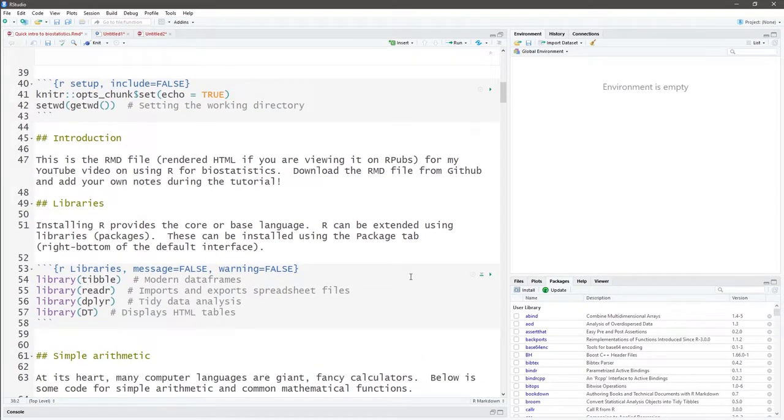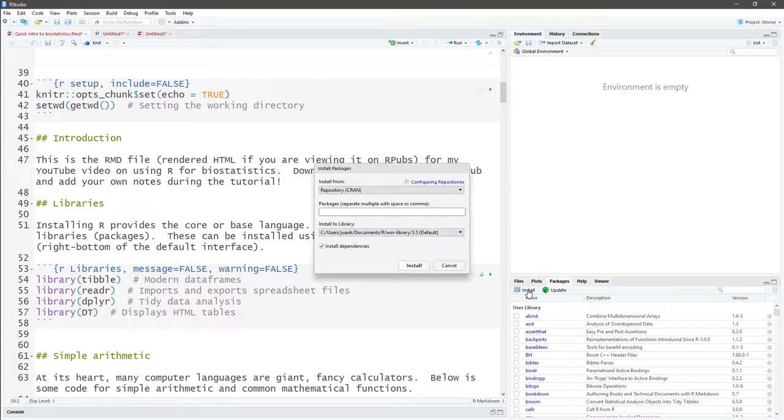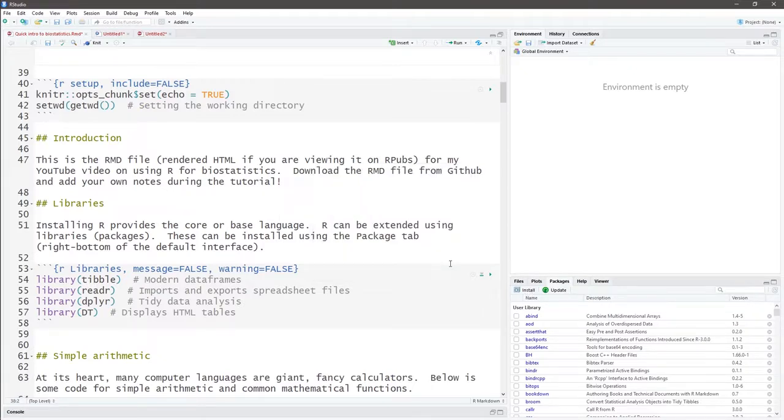I mentioned before that these are packages that allow for the extension of base R so that you can do so much more. The ones we're going to use here are these four: tibble, readr, dplyr, DT. They're not going to be there by default on your system, so please go to Packages and then Install, and then you can type them in one by one: tibble, readr, dplyr, and DT. Just install them one by one. That's the safest to do, and they'll be available.